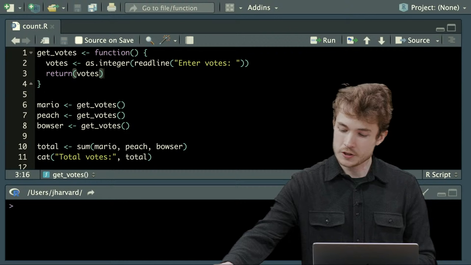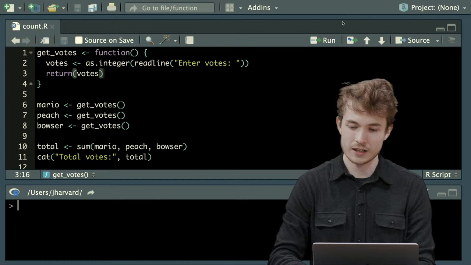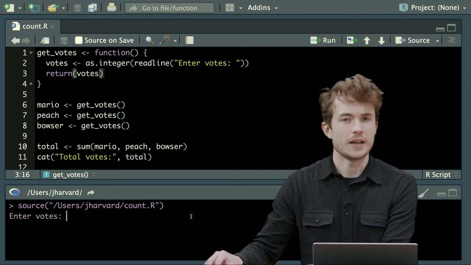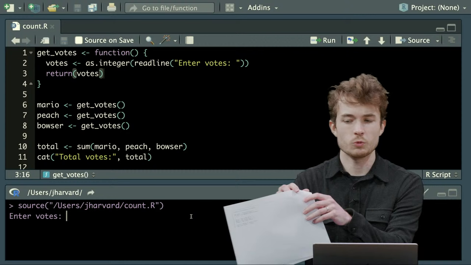But if I'm doing this, I actually think I have lost some functionality, because if I run this program again, I'll see enter votes. And before, we had this nice ability to prompt the user with some particular prompt that we wanted to. So how could we get that back?